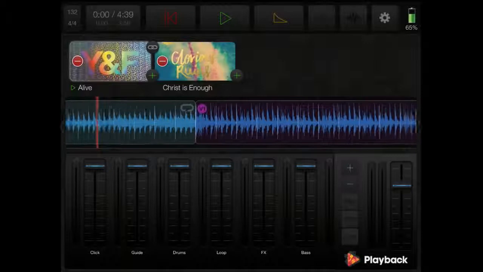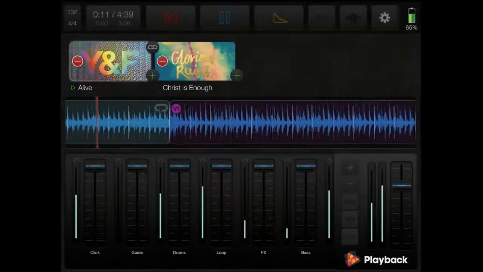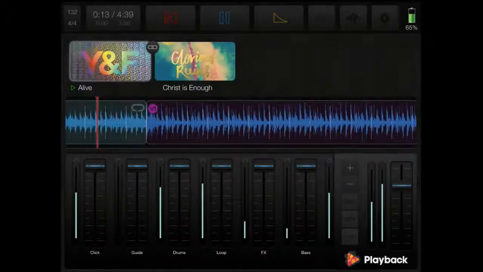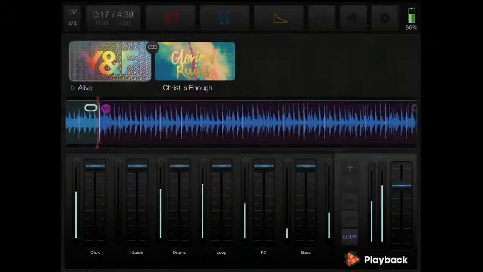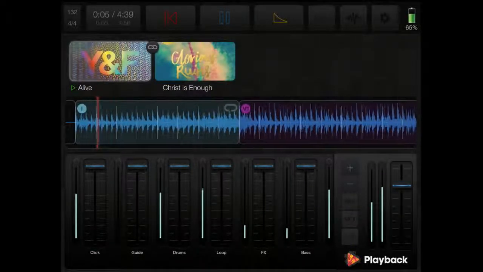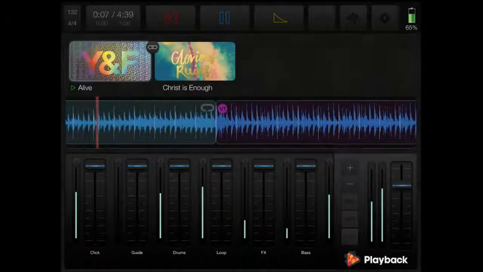Next is our live looping function. So I can play a section like this, and instead of going on to the next section, if I press loop, then you'll see the loop button enable, and we're going to jump back and repeat that section. Our guide cue is also going to update because of dynamic guide cues.